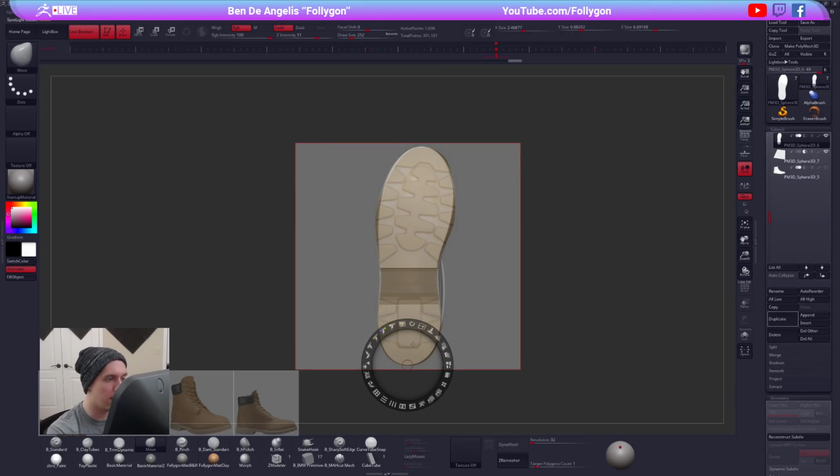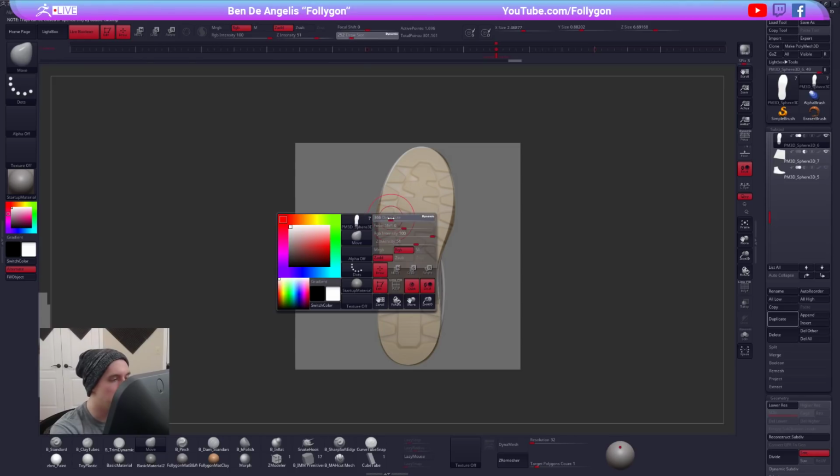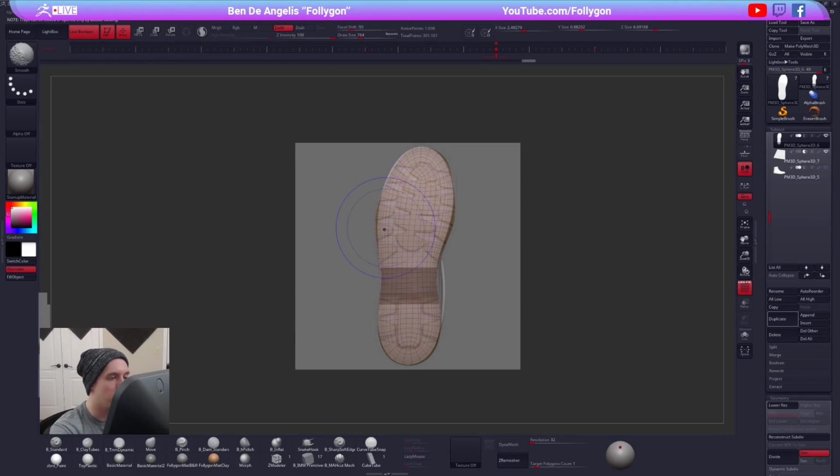Let's scale this down. Get that about where we want it. And you know what? I'm just going to slide these off screen. Get out of here, extra shoe pieces. We don't need you. Now we'll scoot this out. Make sure we're matching that.